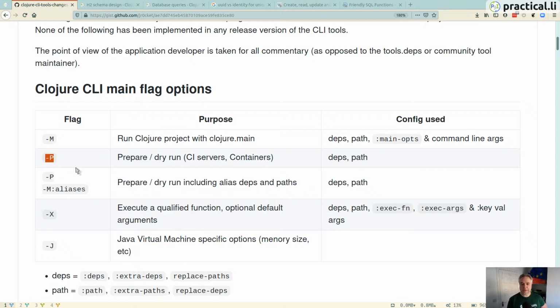And then there's also the P alias, which basically allows you to run your command to either run your application or to do some task, but not actually run it, just prepare it, just to do a dry run. And it's especially useful for doing CI. So if you wanted to do the equivalent of lein deps, you can use the P flag to say, well, I want to do it, but I just want to download all the dependencies before I actually do it, just to make sure it's going to do what I expect it to do.